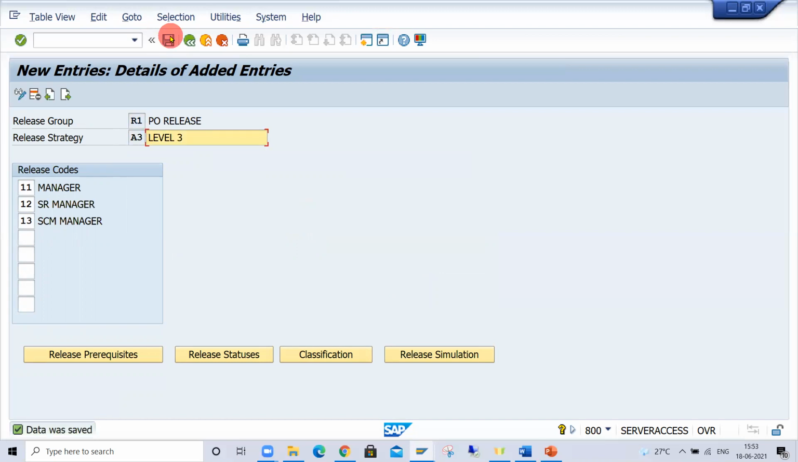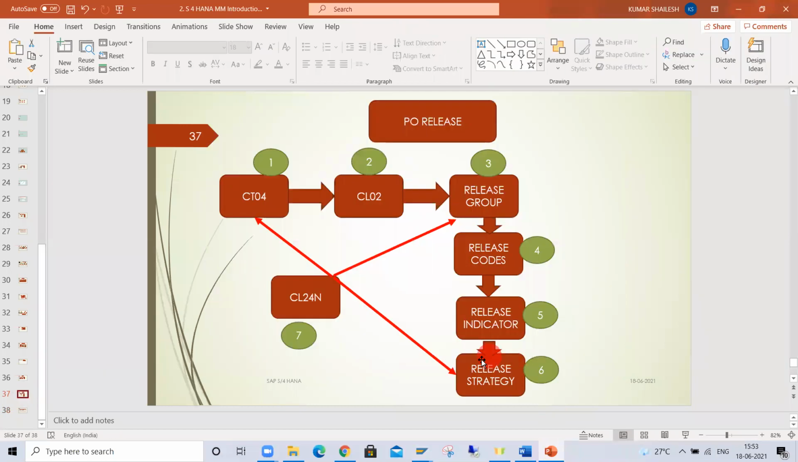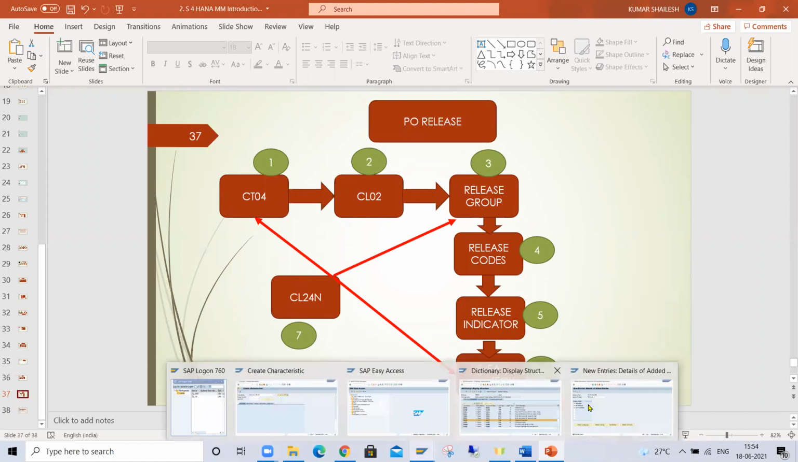These are the steps we need to follow as considerations. So we are at this step. We created characteristics. We created class, then linked the class to release group, the release group of indicator approach, and we made the release strategy in terms of groups and what are the codes related to those groups. So the final step is CL24N.